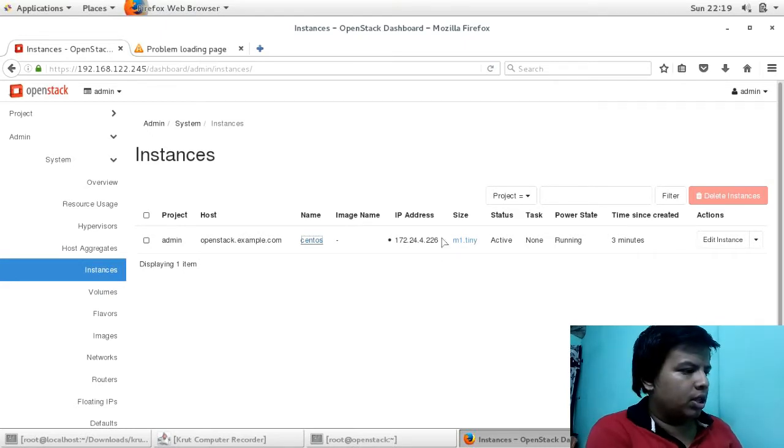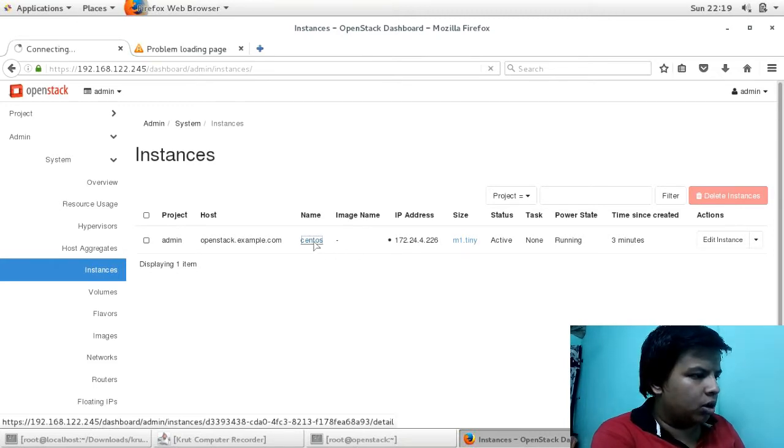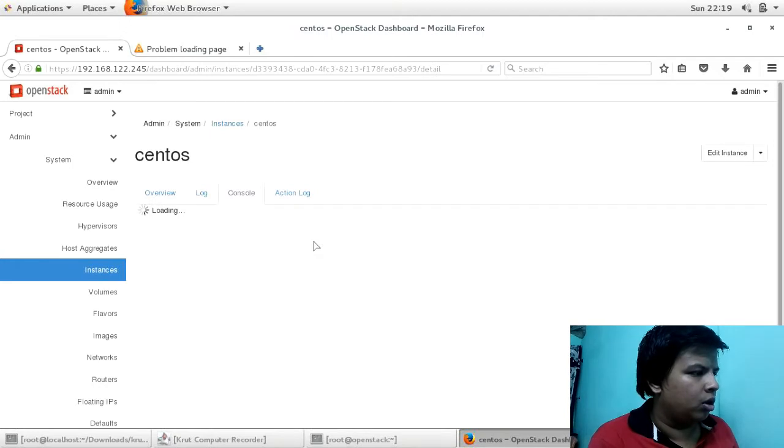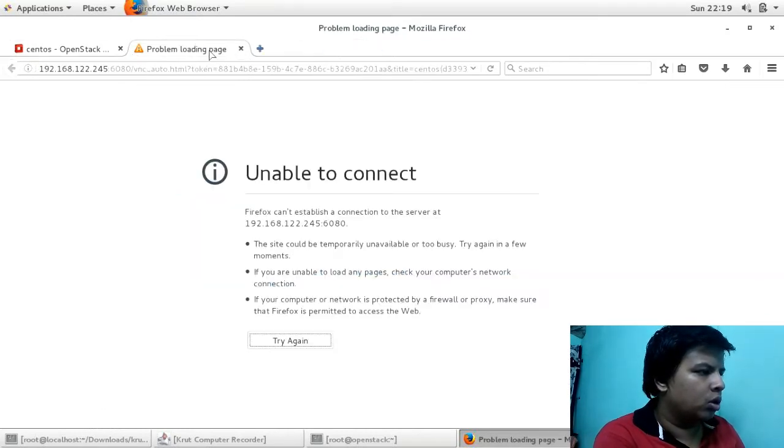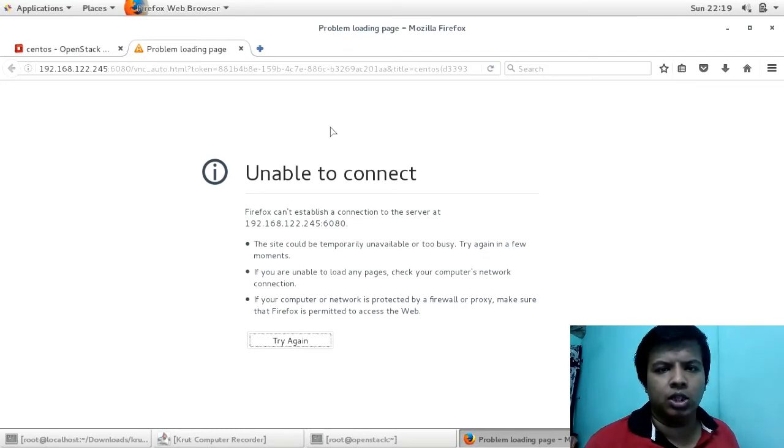So here you can see I've deployed a VM, and I'll click on that VM to access the console. Here you can see I'm not able to access the console. I'm not able to view the instance console.